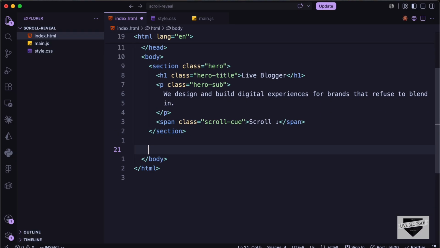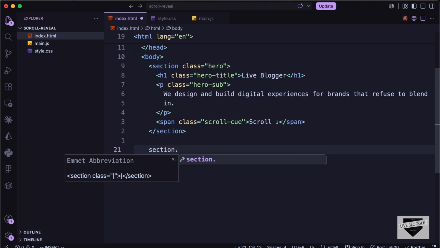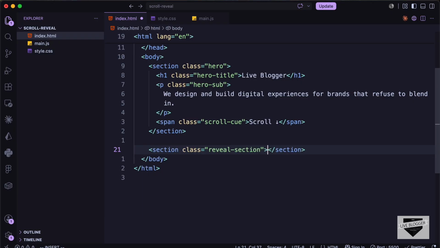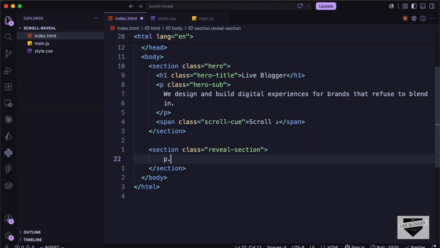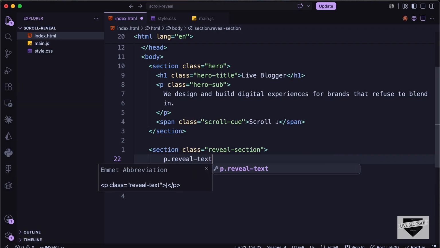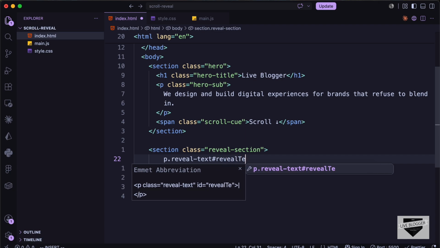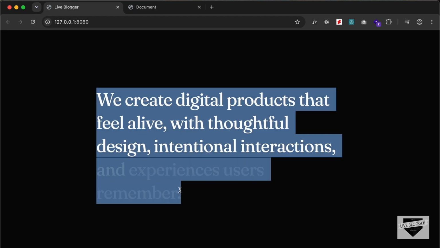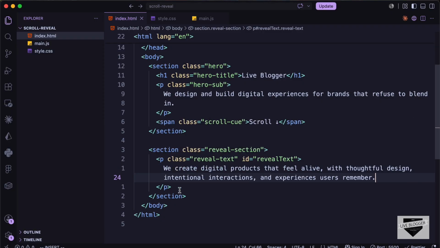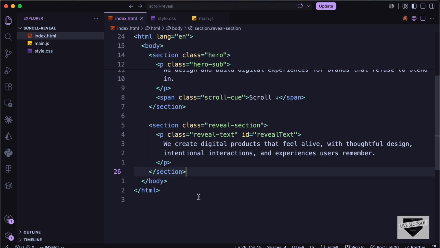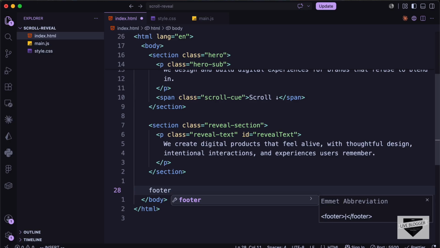So let's create another section with a class of reveal section. And let's create a paragraph with the class of reveal text. And let's also give it an ID of reveal text. And let's copy and paste this text over here. And then in the end, we need to have the footer. So let's create a footer tag. Let's give it a class of footer.